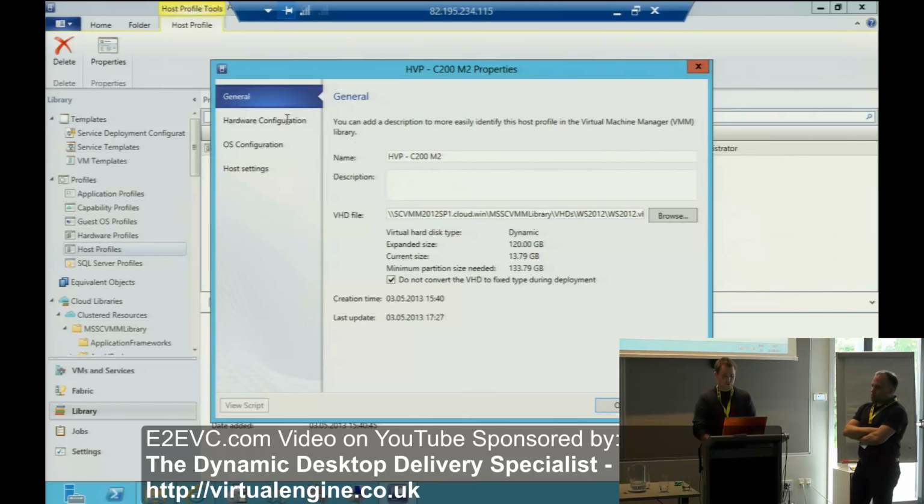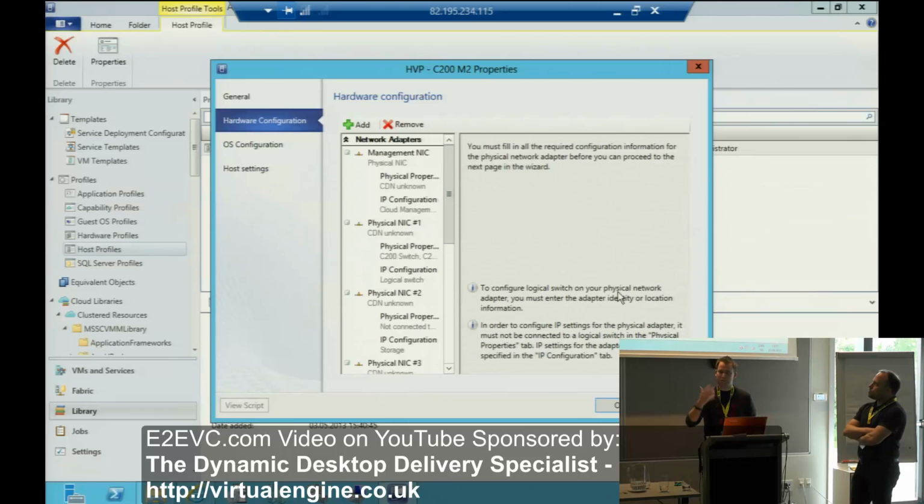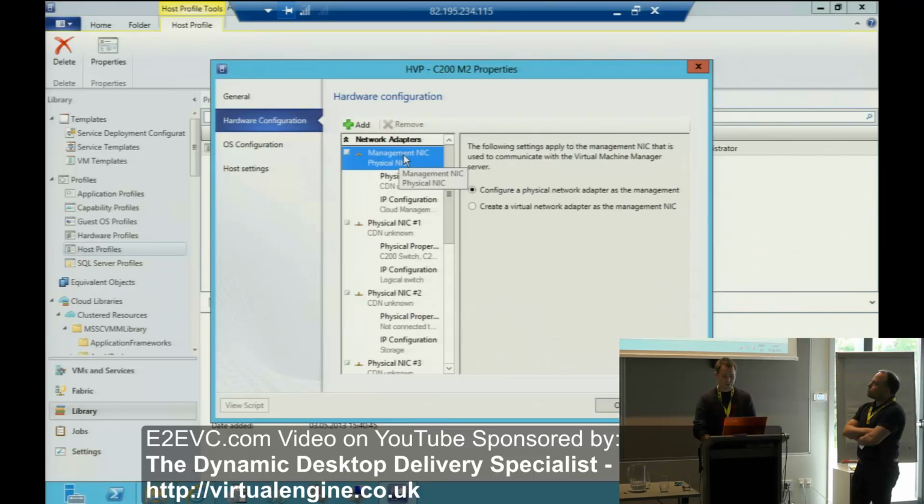I also have here the network configuration I can do. I can configure all the NICs. If my host has 6 NICs, or 12 NICs, whatever, I would do the configuration here. You see I have a lot of NICs there. I can also do some partitions and stuff like that. I can create all of that inside.